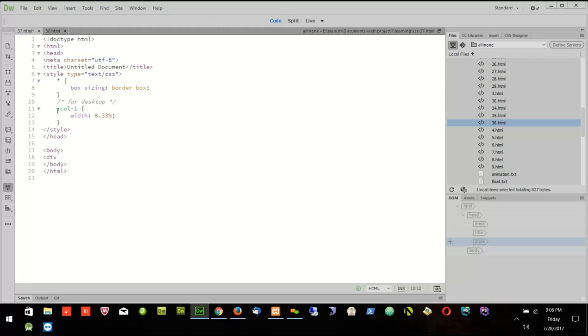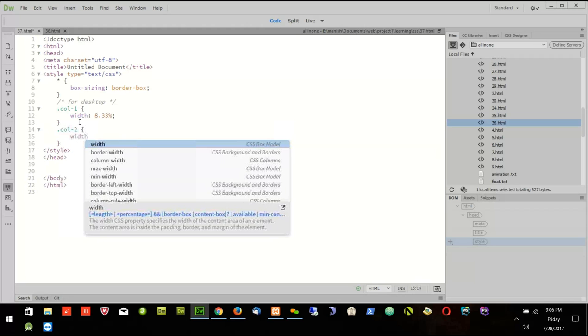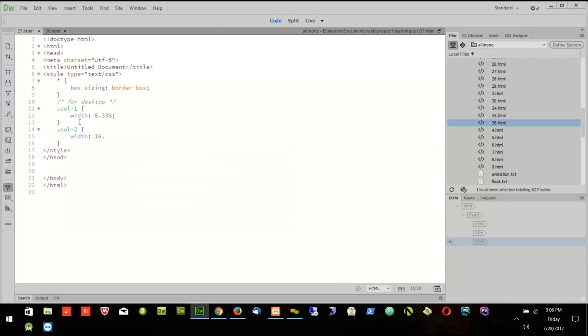Okay, so if column 1 is there, then the width will be 8.33 percent. Let's say we have column 2. If I want to divide into 12 parts, column 2 will be 6 in total. So each width will be 16.66 percent. So if we have only column 2, 6 times, each should have this much width, so the total will be 100 percent.